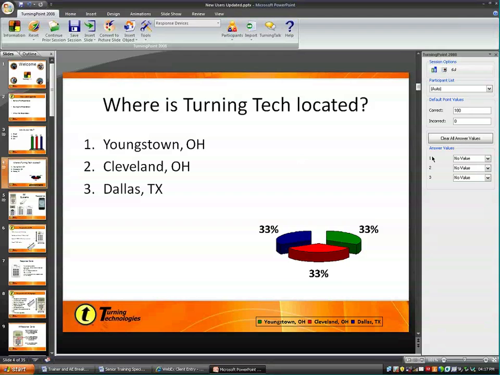So take a look at my menu pane on the far right-hand side of your screen. And the last thing on there reads Answer Values. Now in this case, answer choice number 1 is the correct choice. Therefore, I'm going to click on my first drop-down menu, select Correct. Now notice how that made answer choice 2 and 3 for Cleveland and Dallas incorrect. So if I need to, I'll set a correct answer choice on the right-hand side of my menu pane in the last option where I have Answer Values.